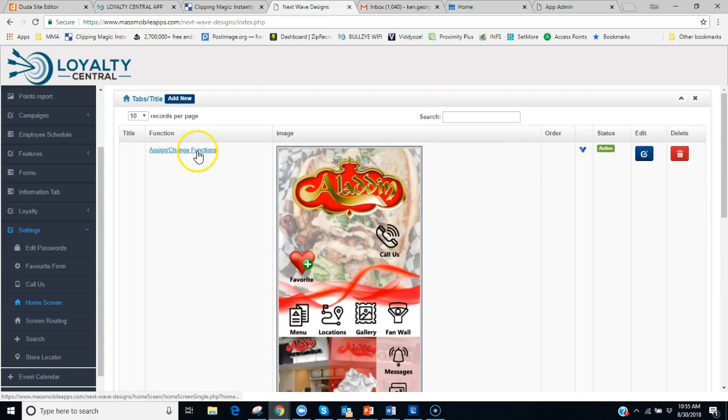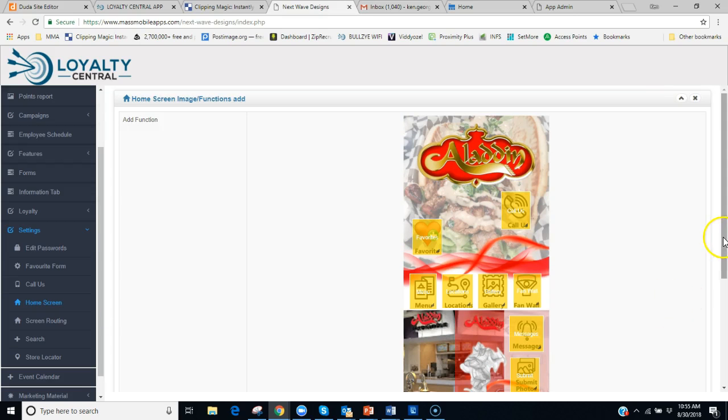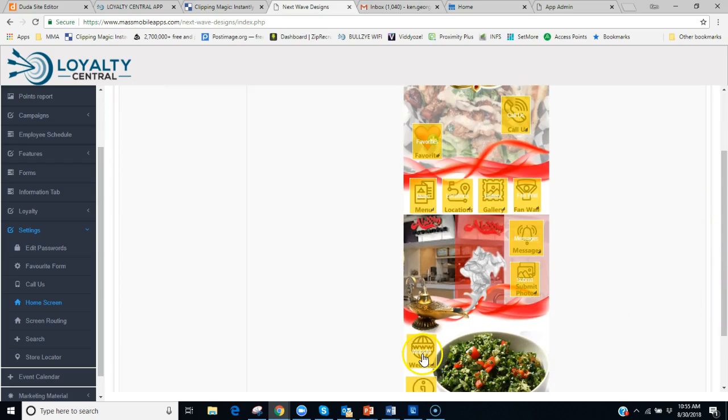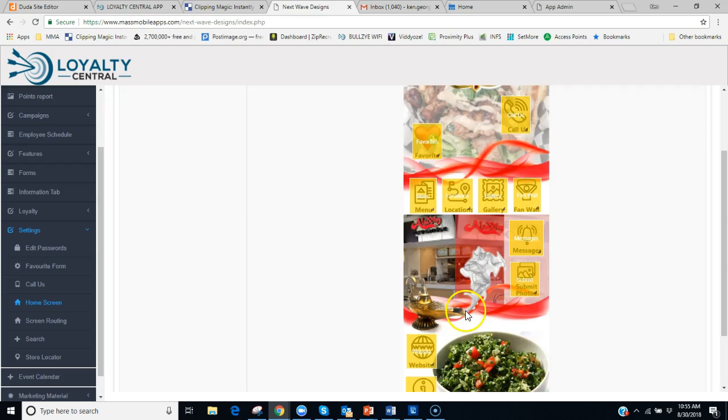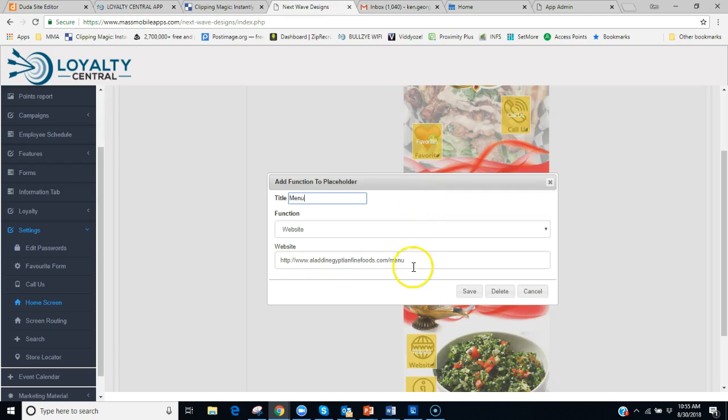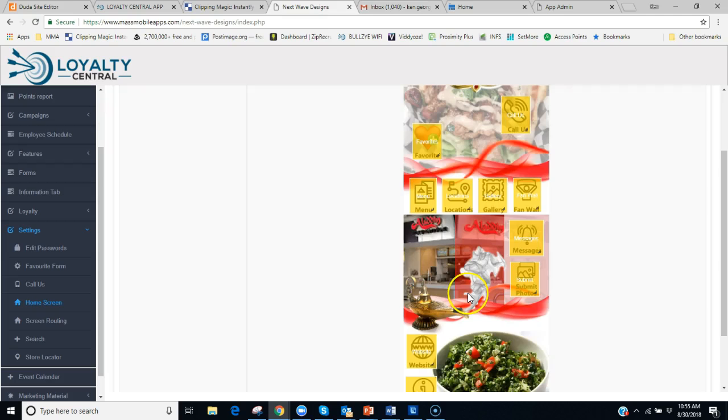So again, we would click on the Assign Change Functions tab. And under website, we would go ahead and click on the orange square. When we do, it's called website. The functionality here is website. And here is the website listed. If that were to change, you would simply change the website address there, click save, and you'd be off to the races. Same with menu, because your menu is in the website, so we've taken the specific URL for that page, and everything is listed right here for the menu.